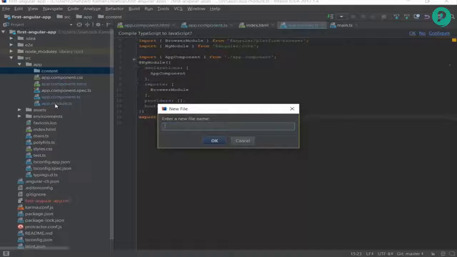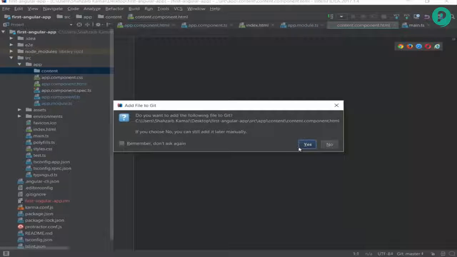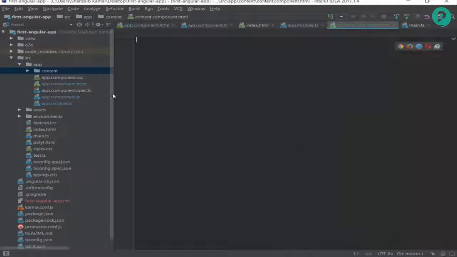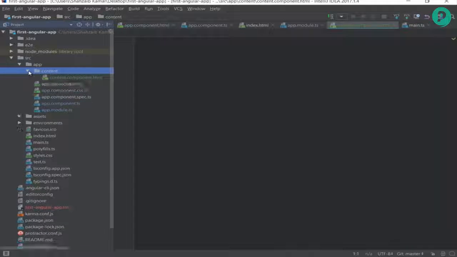So the point is, the major files. First of all, when you're making a component file, the name should be just like the directory name, which is content. So content dot component dot HTML. Don't forget to put component. Okay, we made an HTML file for the component. Cool. Now we got a file here, the content.component.html file.